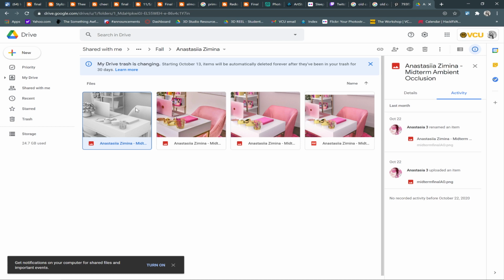I did not require print size renders for the midterm. If you did it, then you're ahead of the game. Like this, Anastasia does not have to re-render this ambient occlusion. She just has to put her name on it. That's it, right? I do need a stylized render, but that can be up to whatever Anastasia wants to do.